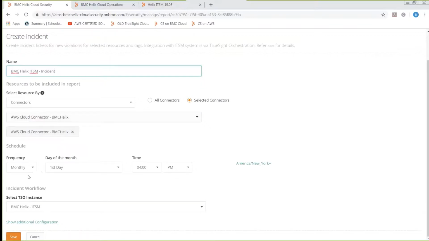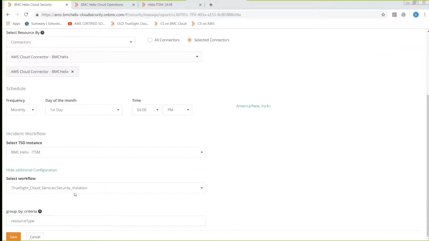So this will run, I've got it set to monthly, but you could run it daily if you like. Any incidents that come in will trigger this TSO connector. That's why the connector is important. And this workflow, within that connector, is a workflow that's built into TSO. And when we create an incident, we have ways to group them. We can group them by resource type. For example, I want all my S3 buckets or Elasticsearches to go in one incident. Or we could say I want to group them by policy. I want anything that fails the CIS policy for Elasticsearch or the CIS AWS benchmark to be grouped in a particular incident. So that's the notification for incident.